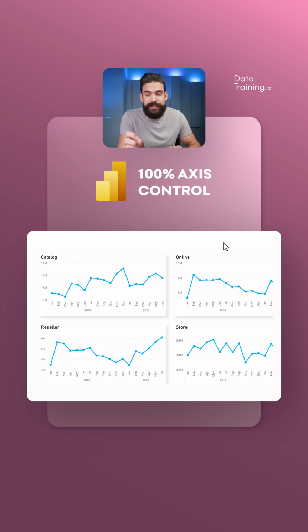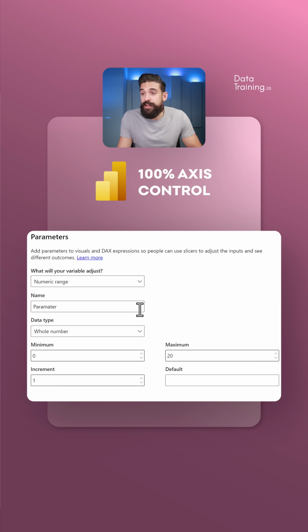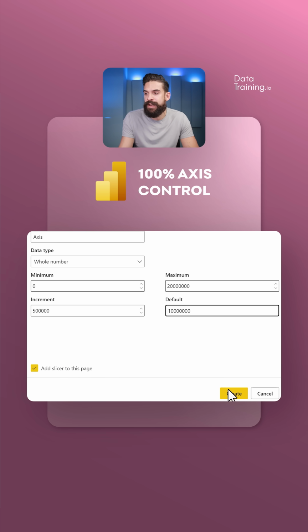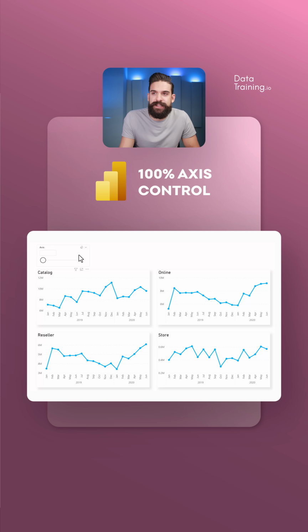We're going to do this with a parameter. Let's call this parameter axis, and this one is going to end at, let's say, 20 million. The increment is going to be, let's say, 500,000. Make sure that one is checked and click on create. We can change the slicer to between instead of a single value. All right, now the maximum, let's put this to 12.5 million, and the starting point I leave at 0 for now.